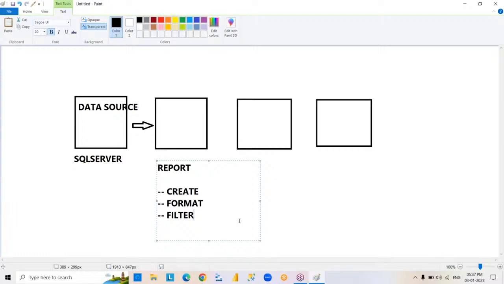That we are going to do with formatting. Then filtering data inside report. Suppose you created some report. How to filter data?